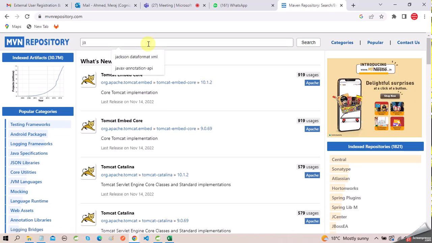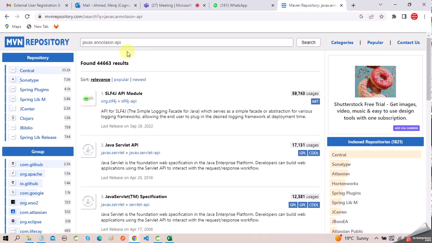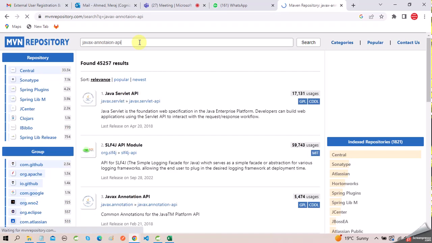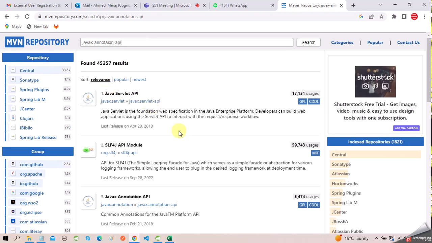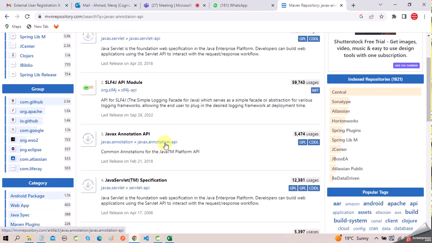The name is javax.annotation-api. It is not showing anything. Wait, yes. Where is the javax annotation? Here you can see this: javax annotation API.